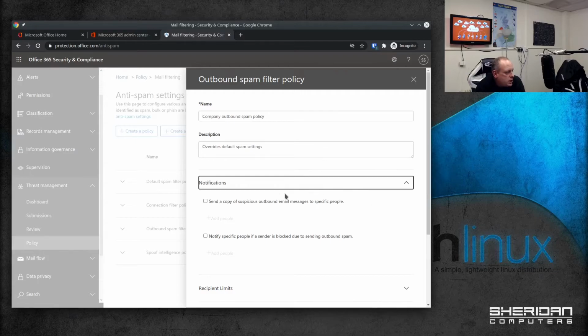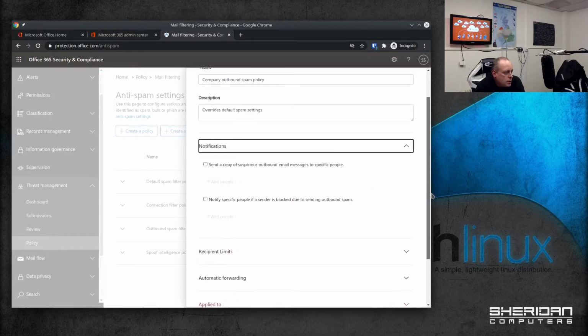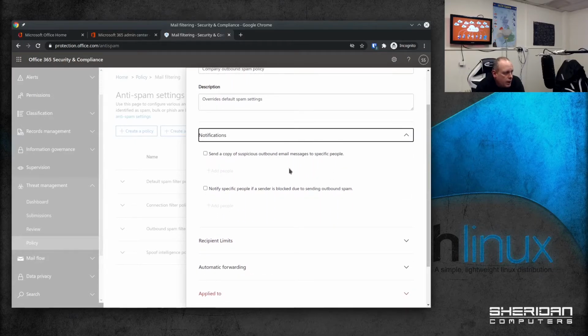Under the first category, we have notifications. So this is a useful option to have enabled. Send a copy of suspicious outbound email messages to specific people. So you can put your support email address in, for example, and if a mailbox is found to be sending outbound spam, it will notify you. Now, this is quite handy to have in case of mailbox takeovers and things. And you can also get notified if a sender is blocked due to sending outbound spam.